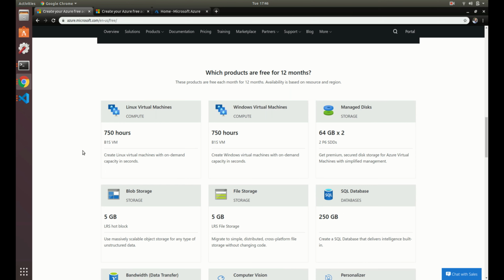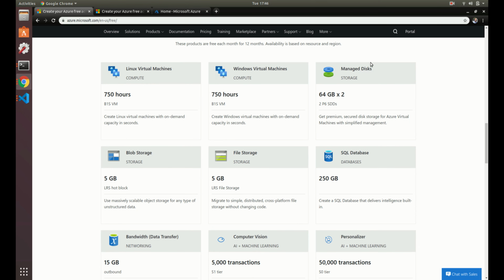So yeah, you can see here, 750 hours compute for Linux virtual machines, managed disks. The managed disk is like your hard drive on your regular computer. SQL databases, Blob storage, think of it like Dropbox, if you've ever heard of Dropbox. It's just kind of storage, which you can use instead of storing things on your personal computer, or a lot of times Blob storage is for backup databases and things like that.